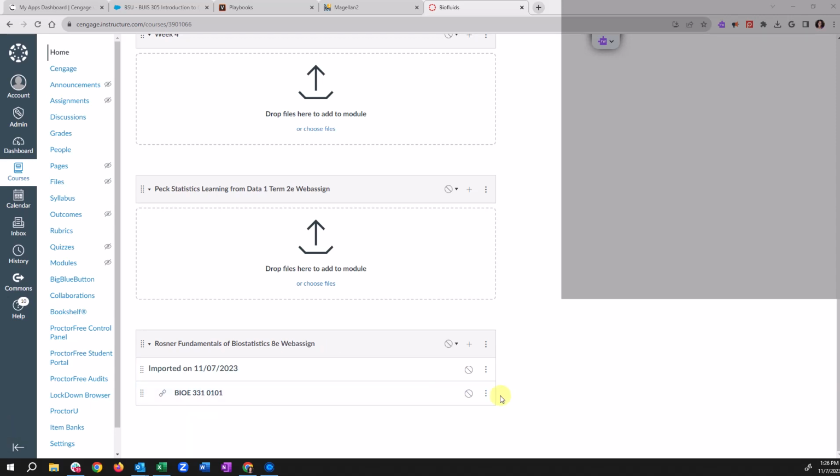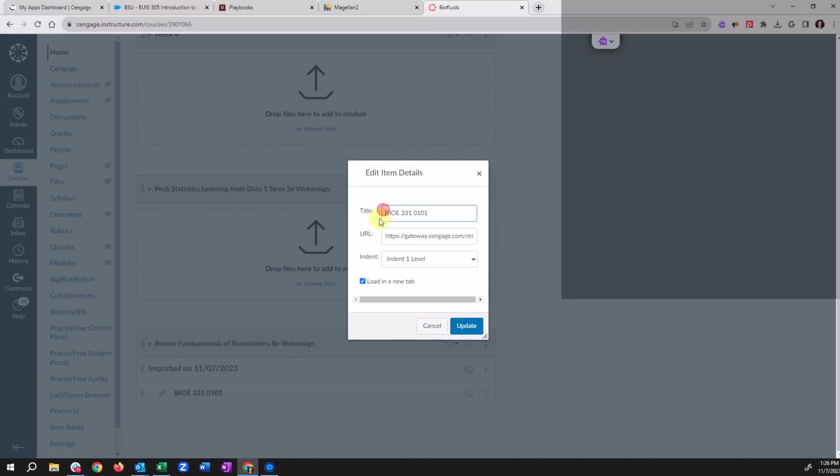What you'll want to do is rename this link. This is the link that students are going to use to access and register for WebAssign that very first time, so we want to make that plain and very clear to students. You want to click on the three dots on the right-hand side, and click on Edit. And before the course code, I'm going to add some language.